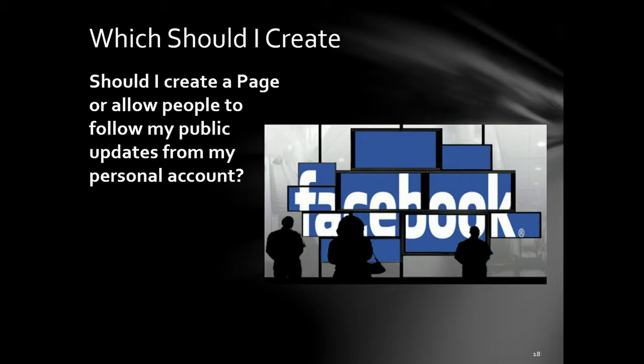Which should you create? Well, if your goal is to represent your business, your brand, or product, create a page. If your goals are to share with a smaller private audience and have them share also, create a group.